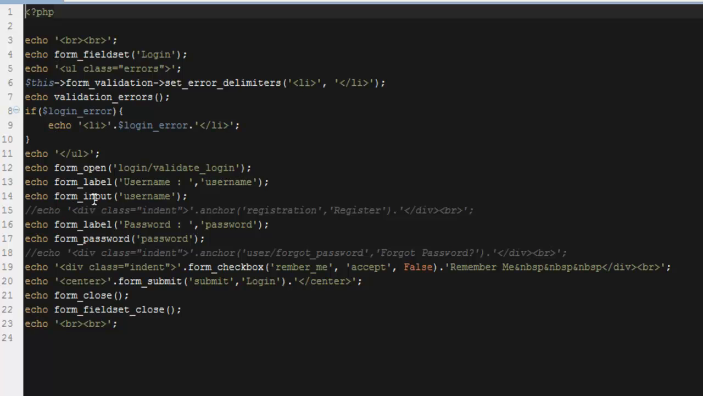Now we're going to set a label of username, and then we're going to go form input username. Now there's other ways of doing this. It's just the way I'm doing it. We're going to come back in, and later on we're going to remove these comments, but registration and forgot password will be in there. We're going to do those in the next couple lessons. In those lessons we'll come back into the login.php and add them as we're using them.